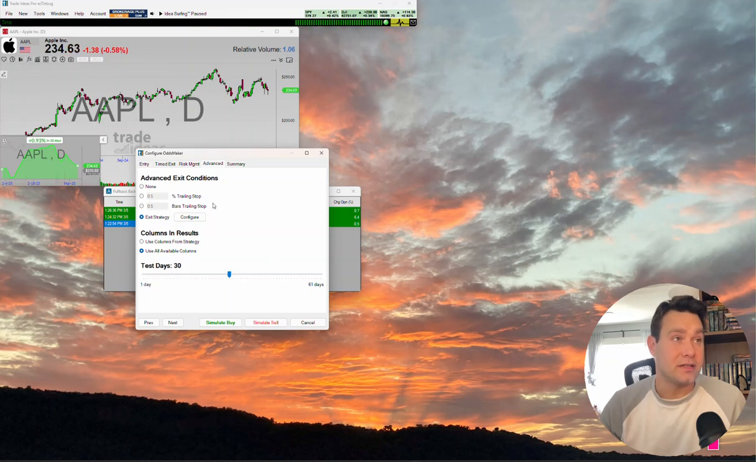Also on the advanced tab here, when we are going to use the optimizer, we want to make sure that use all available columns is checked. This means that when we go to optimize in a moment, we'll see every filter that Trade Ideas offers in order to optimize and see how those filters play a role in the strategy's optimization, whether we used them or did not use them in our strategy.